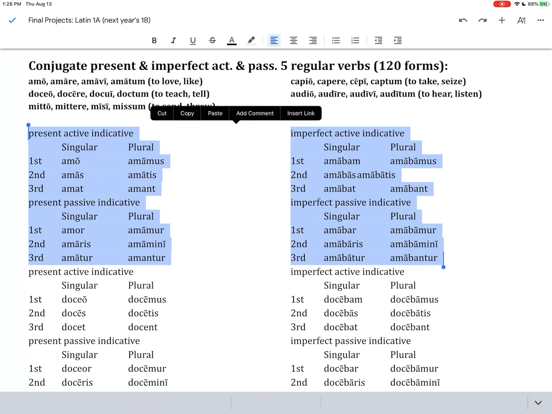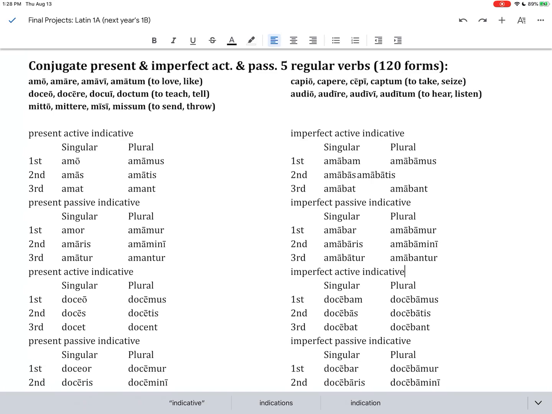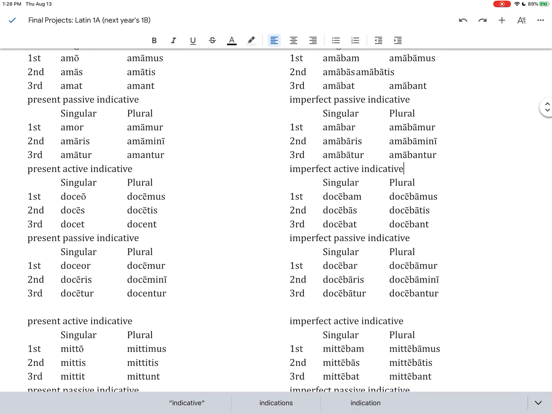All right, and then in the passive, same deal. You still have the BA, but then you add the aris, tur, mur, mini, ntur. So you get amabar, amabaris, amabatur, amabamur, amabamini, amabantur. So that's an example of one verb you might have to do. It could be any of the 5, though.